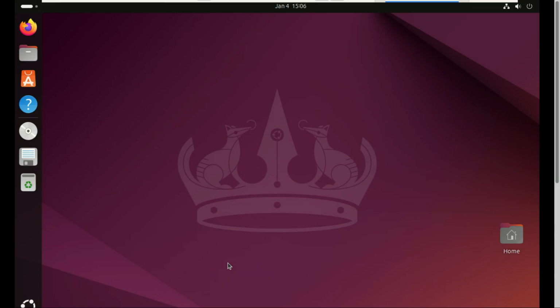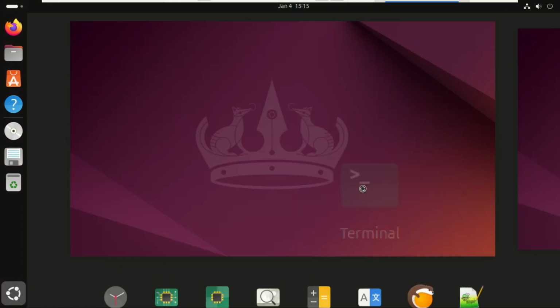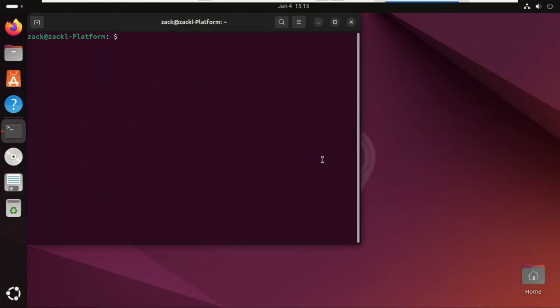If you're running Ubuntu 24.04 and you want a simple, free, and lightweight way to record your screen, this video is for you. Today I'm showing you how to install and use Kazam, one of the easiest screen recorders for Linux. Let's jump right in. Before you install any software, it is a good idea to update your system.